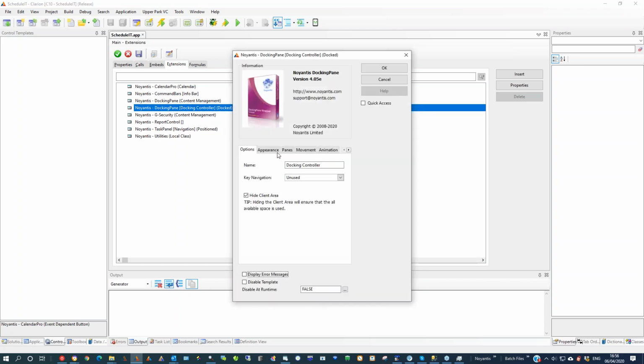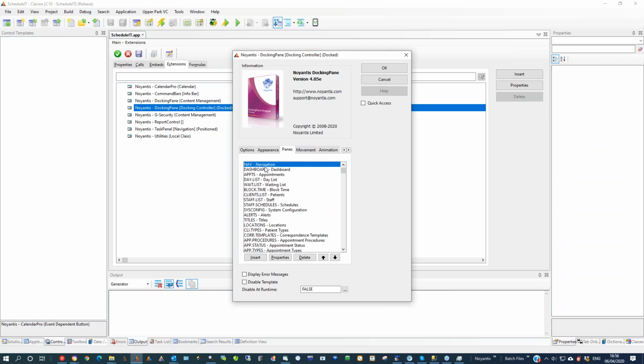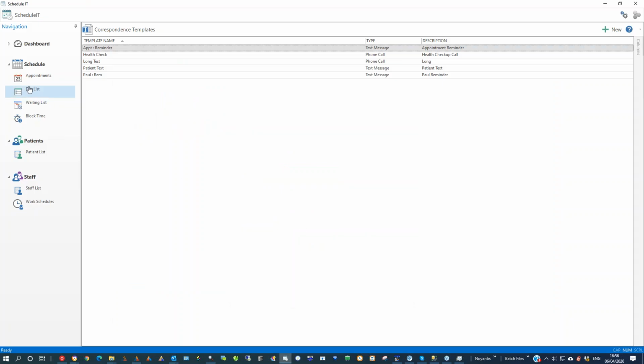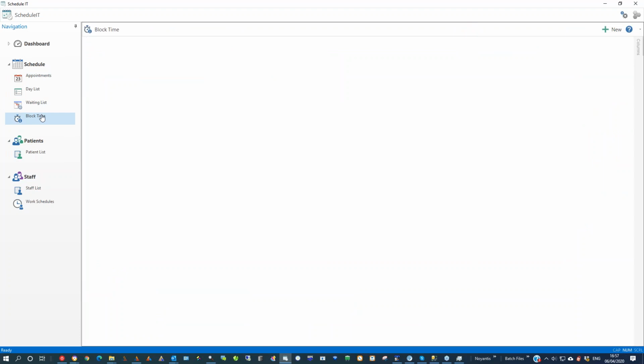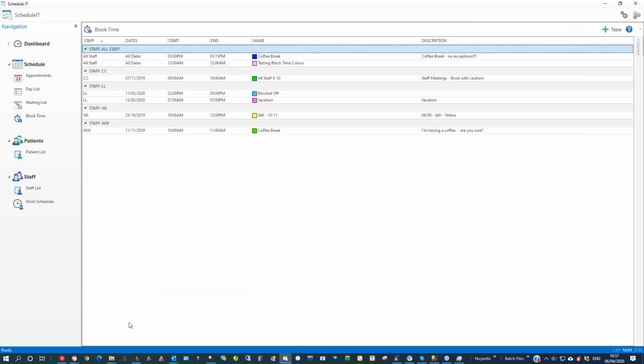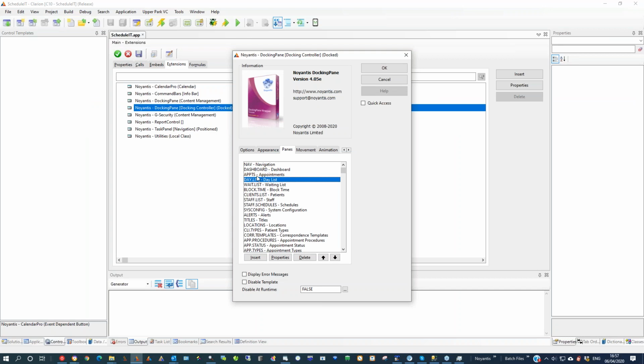Go on to here, and I'm going to say okay, go to our panes, and there's all our panes defined. I've got one for the navigation, and then one for each one of the ones on the right. So we said appointments, and that's that pane, and the day list, and that's that pane, and so on. And then the trick of making these disappear and appear at will, i.e. when I click between that and that and that.